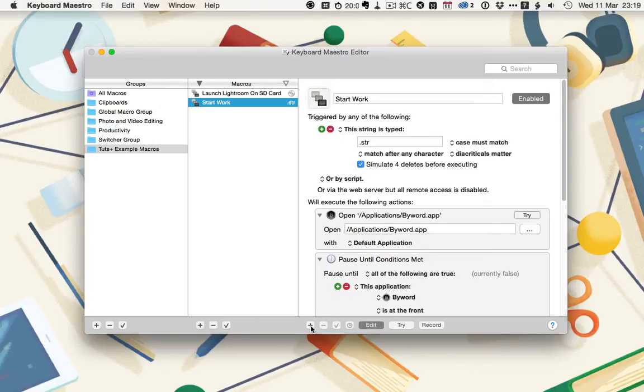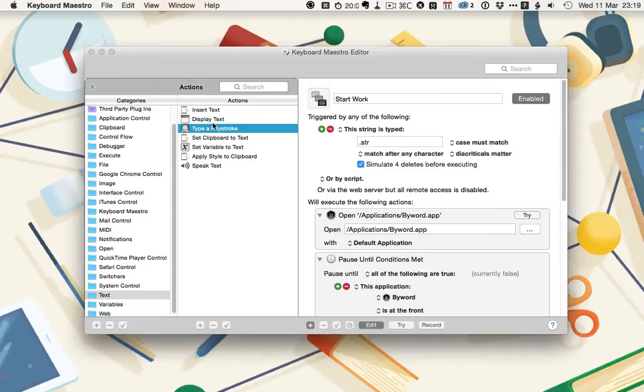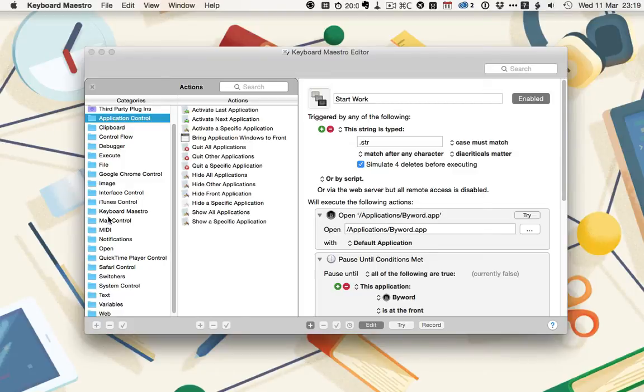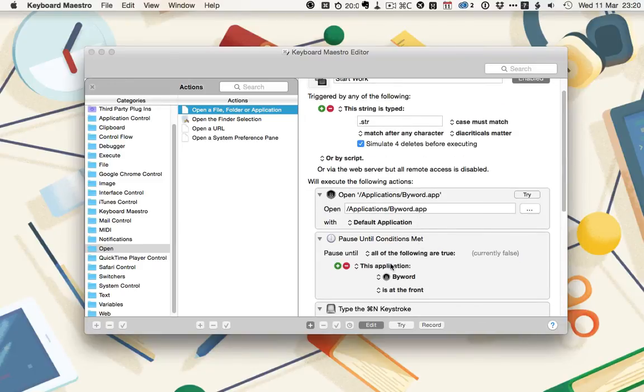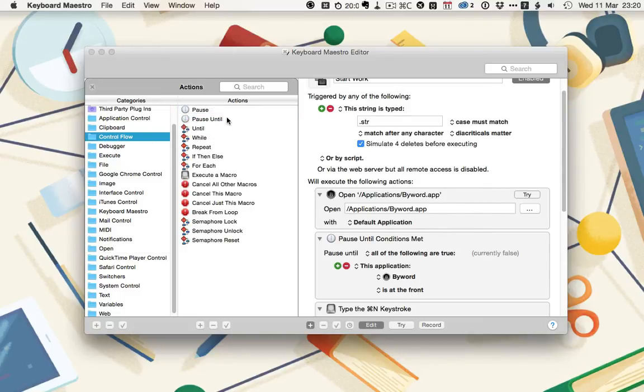I'm just going to open a new action here to get the action panel up. I'm using the open a file, folder, or application action and then selecting Byword for that. Next, I want to open a new window in Byword. However, if I don't wait until Byword has opened properly, sending the Command N keyboard shortcut won't do anything. So I'm using a pause until conditions are met, and this application Byword is at the front. To do that, I'm using the control flow pause until action.